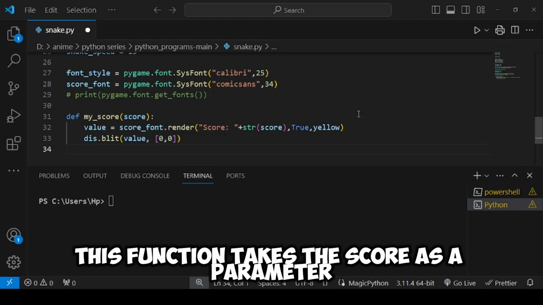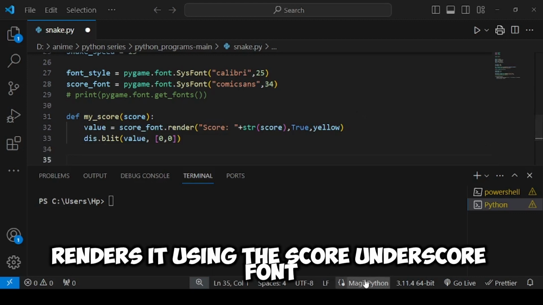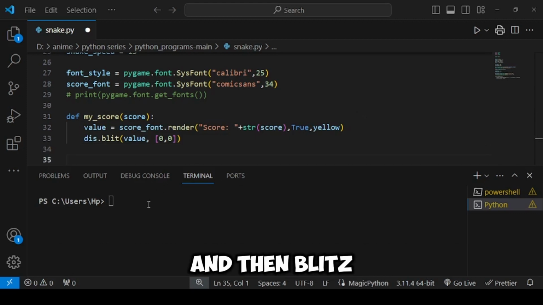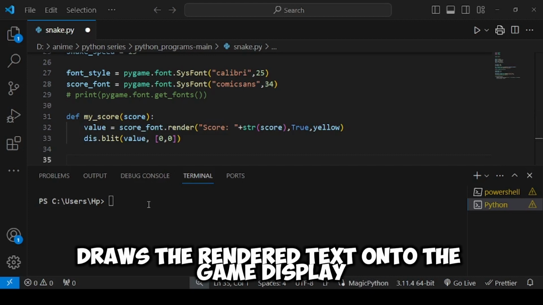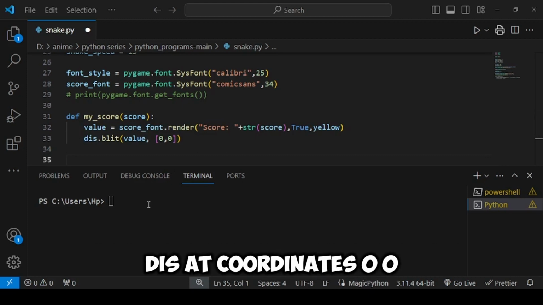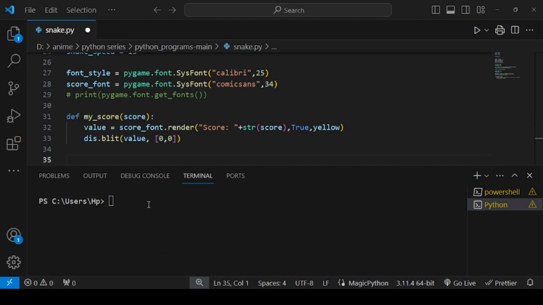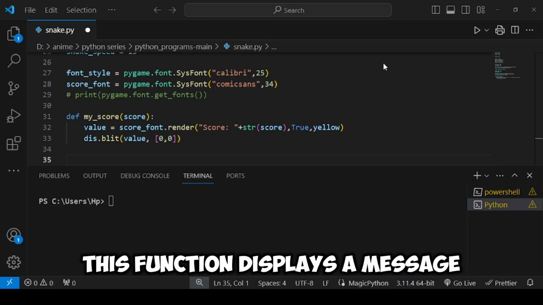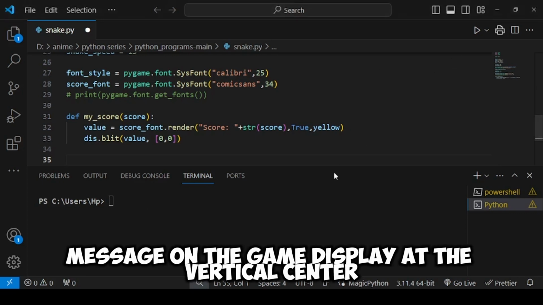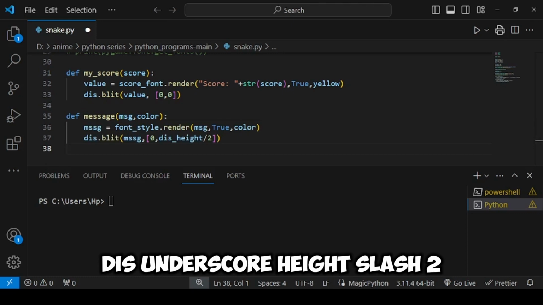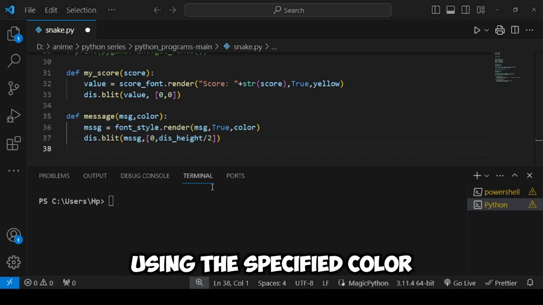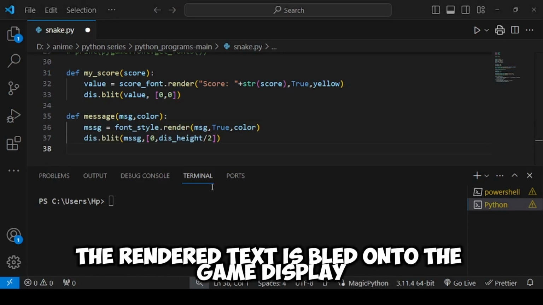This function takes the score as a parameter, renders it using the score_font, and then draws the rendered text onto the game display, dis, at coordinates 0, 0. This function displays a message on the game display at the vertical center, dis_height/2, using the specified color. The rendered text is blitted onto the game display.